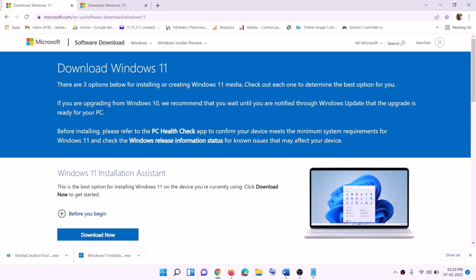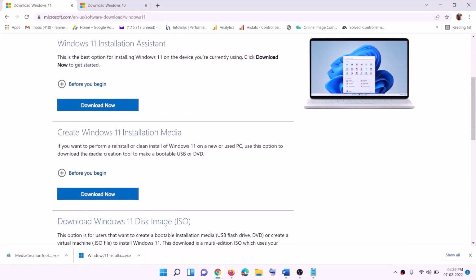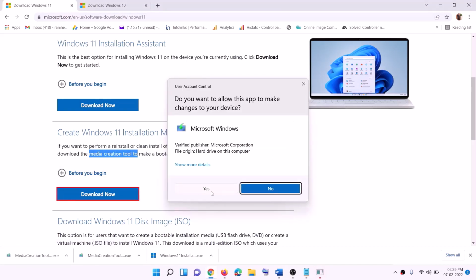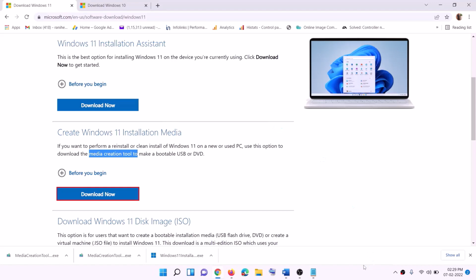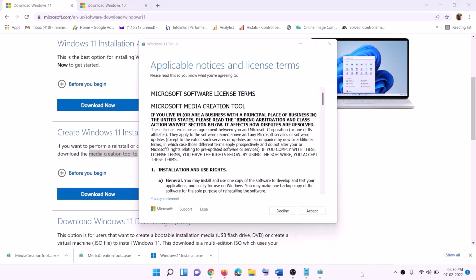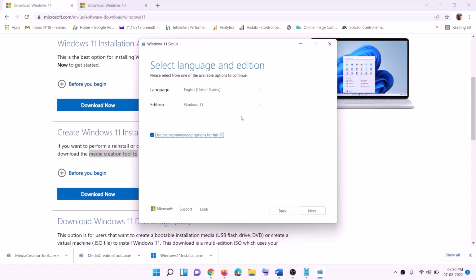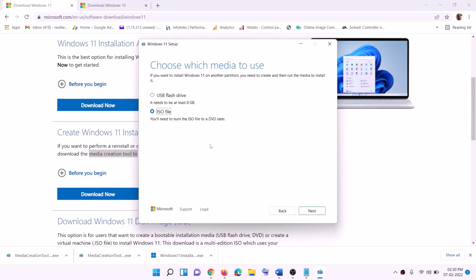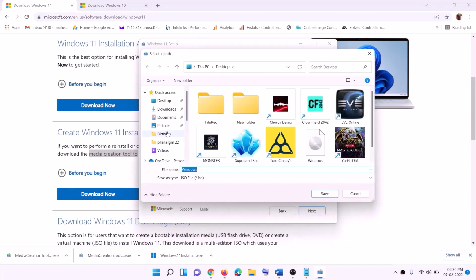Now for Windows 11 users, go to this website. Here also you will find Media Creation Tool. Click on Download now and then run this exe file. Click on Yes to allow. Now this will load Windows 11 Media Creation Tool. Now click on Accept. By default Windows 11 would be selected. Click on Next. Select ISO file, then click on Next. You can set the location as Desktop and then click on Save over here.